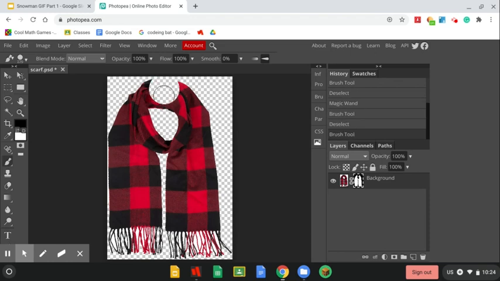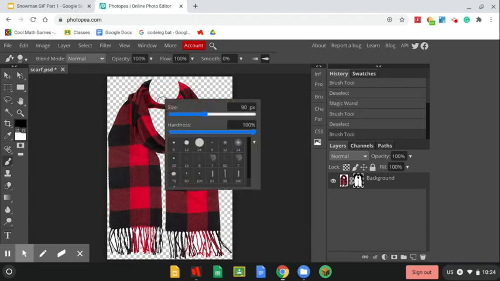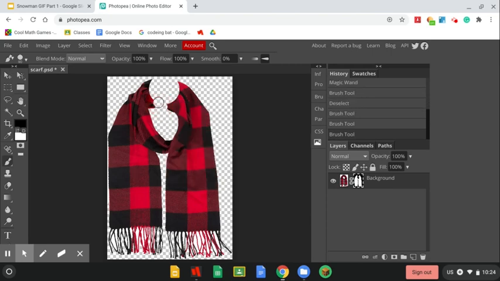Oh, my paintbrush is a little big, so I'll make it a little smaller. So just delete really carefully the part of the scarf that you think will go behind the snowman's head. If you delete too much, just hit Control Z and it will undo your last step. There we go. So I have just enough room to put this scarf now on our snowman.